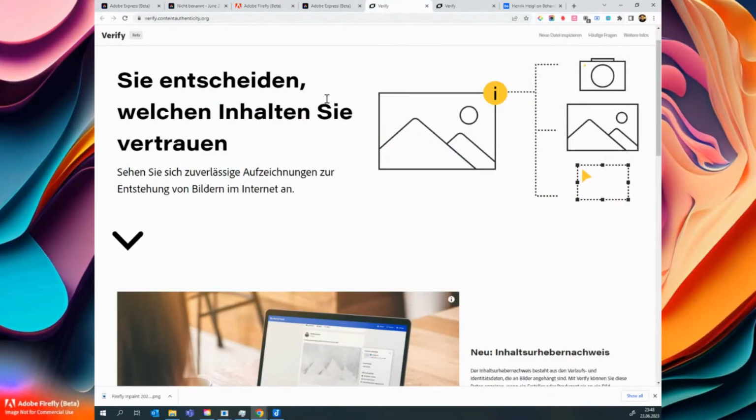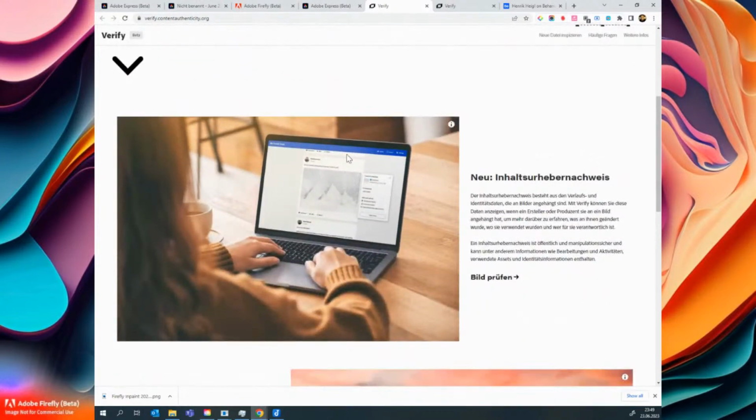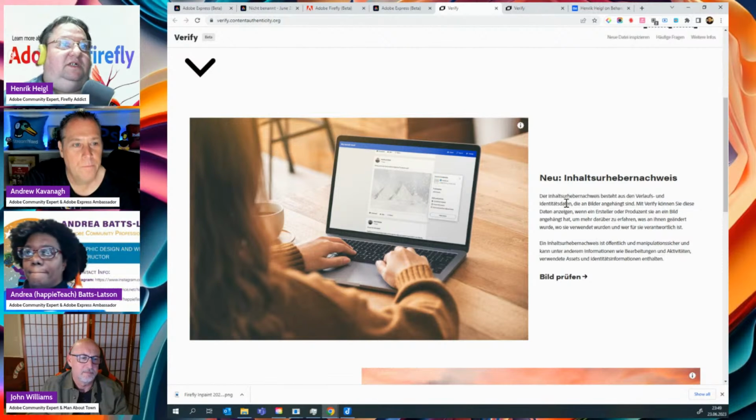For this example, to verify that this image is from me personally or from anyone, we have this thing called Content Authenticity. This is an organization where Adobe is very heavily involved, and we also have this webpage which can be found at verify.contentauthenticity.org. Great. And here we have an example. I will go a little bit into it.